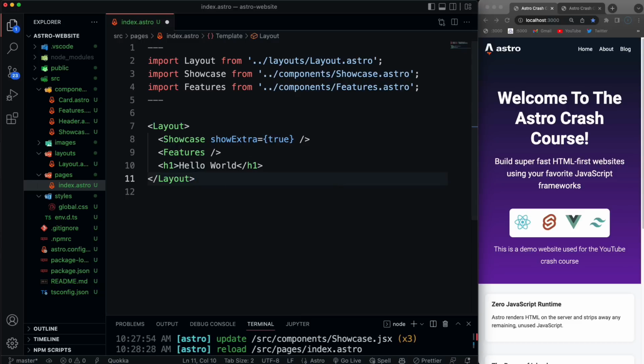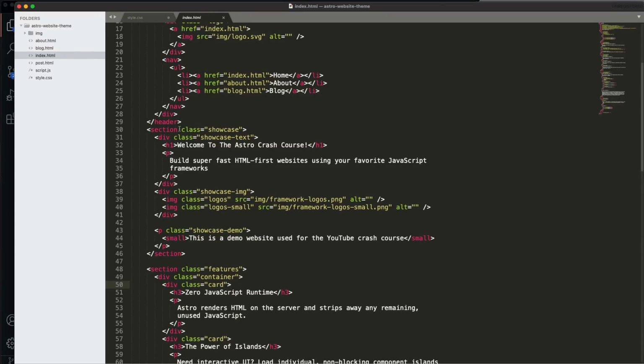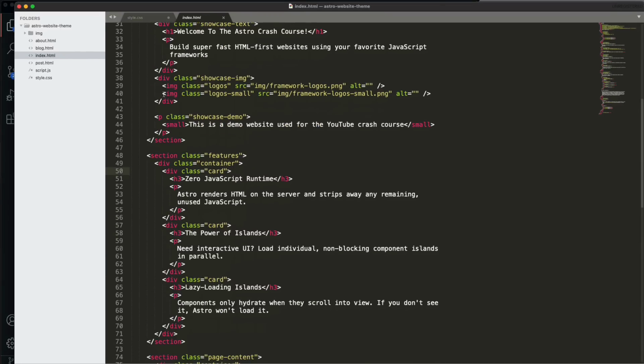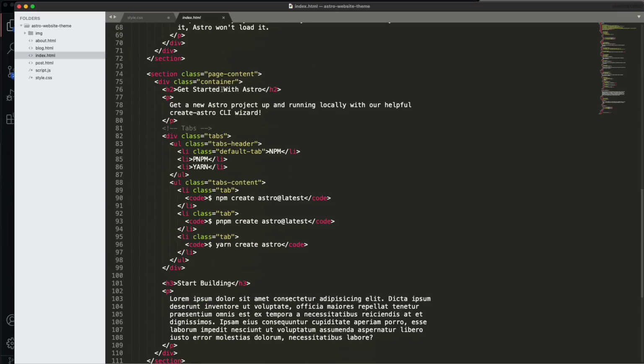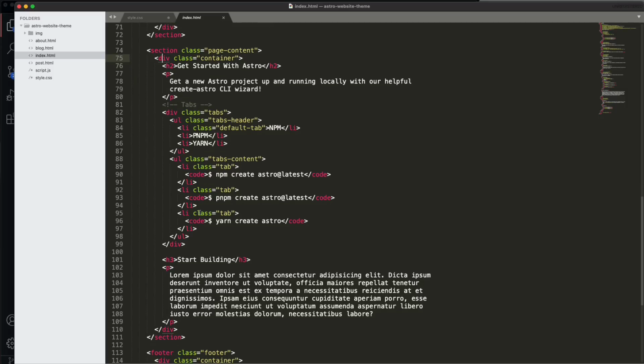And we want to put the rest of the page content in here. So I'm going to bring over the index.html, and you can see under the features that we just did, there's a section with the class of page content, has a container, and then just some H2, H3, paragraphs. But we also have this tabs. So this tabs is dynamic.